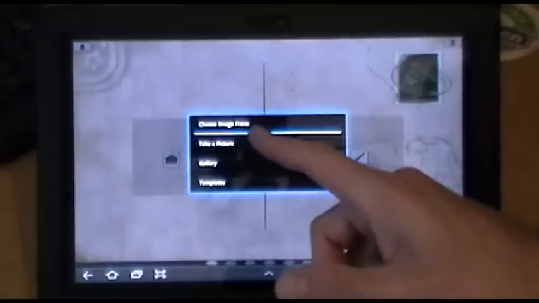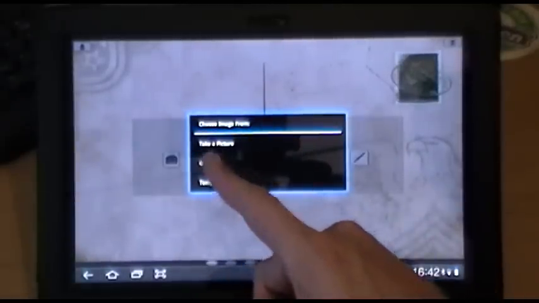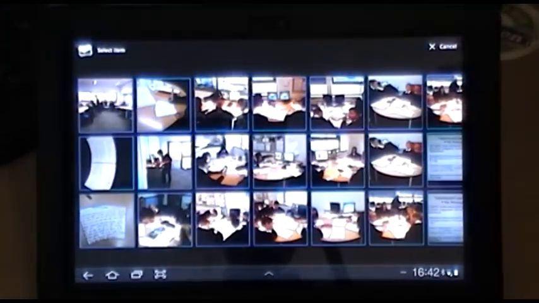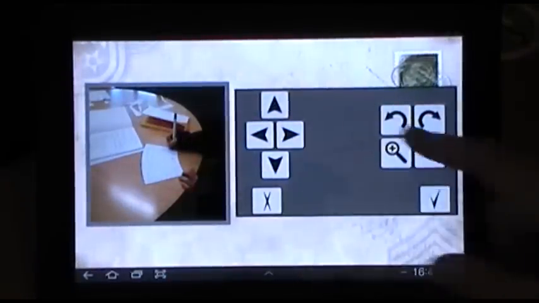I can insert a picture, either by taking a picture, so I can take a photo on the spot, or I can go to my gallery and choose a picture. So I'll just very quickly choose this one. You can reposition the picture and you can zoom in or zoom out if you wish to. I'm quite happy with it, so I'm just going to hit the tick.